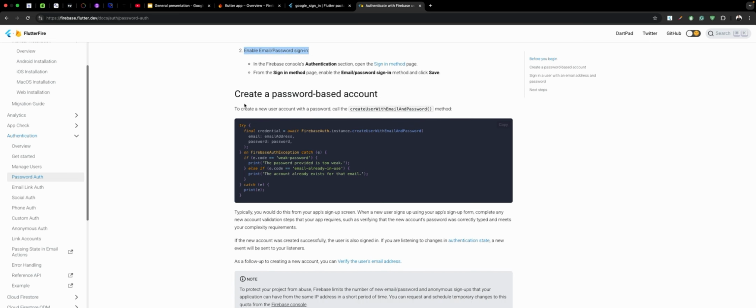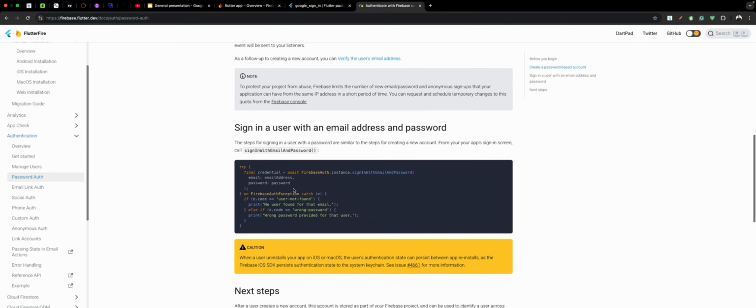Then this is the method to create a password-based account. So final credential awaits createUserWithEmailAndPassword. Then you pass the email address of the user and the password, and if there's any error, Firebase is going to handle it here. This is error handling. I talked about it as well. Then also you can handle errors effectively.